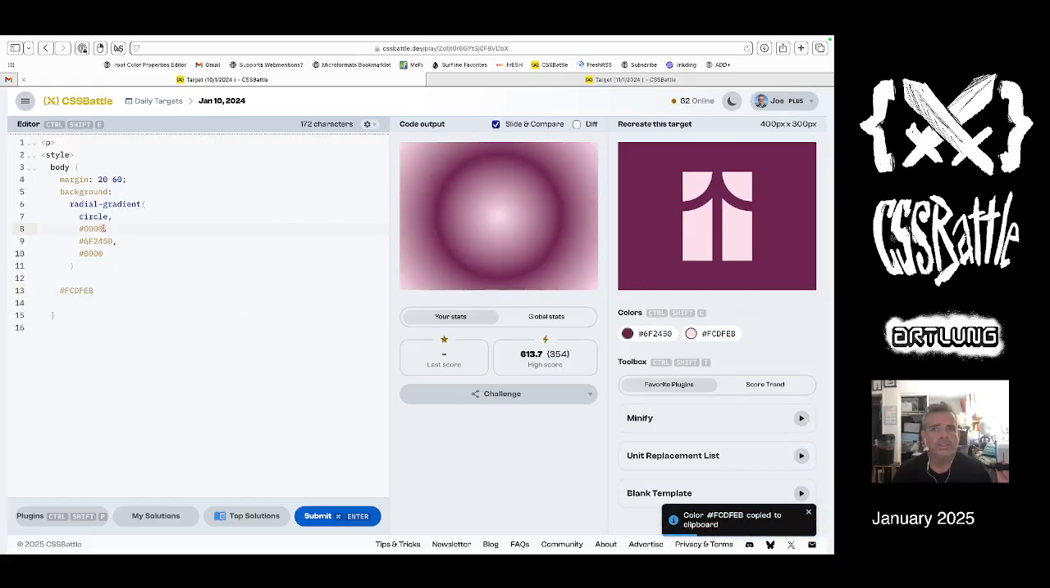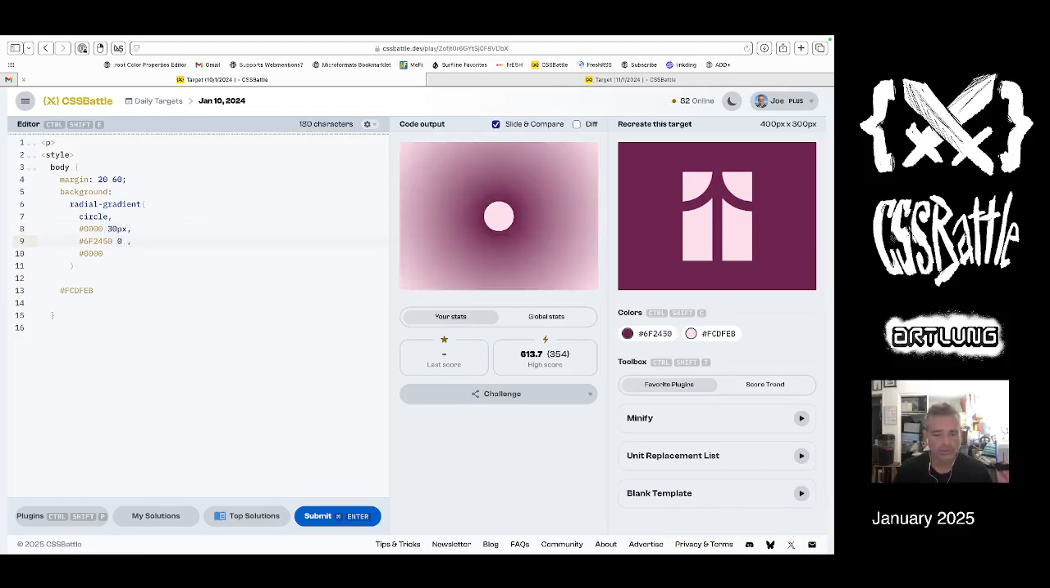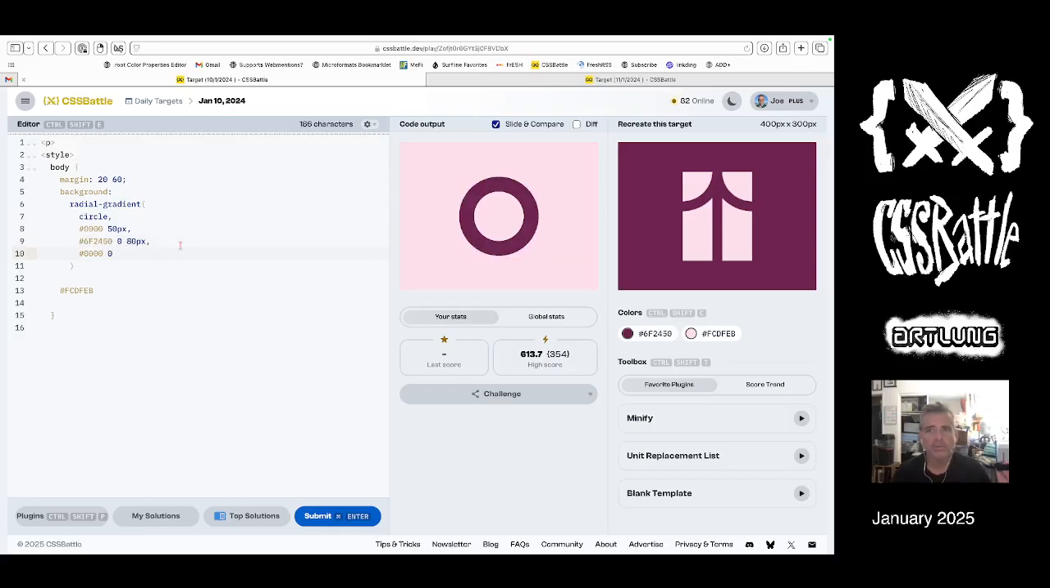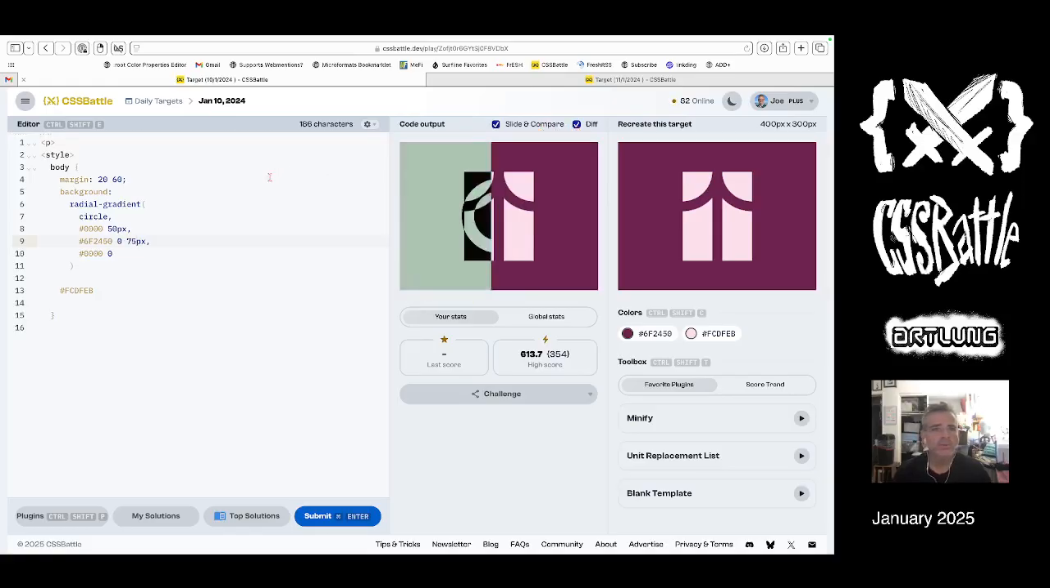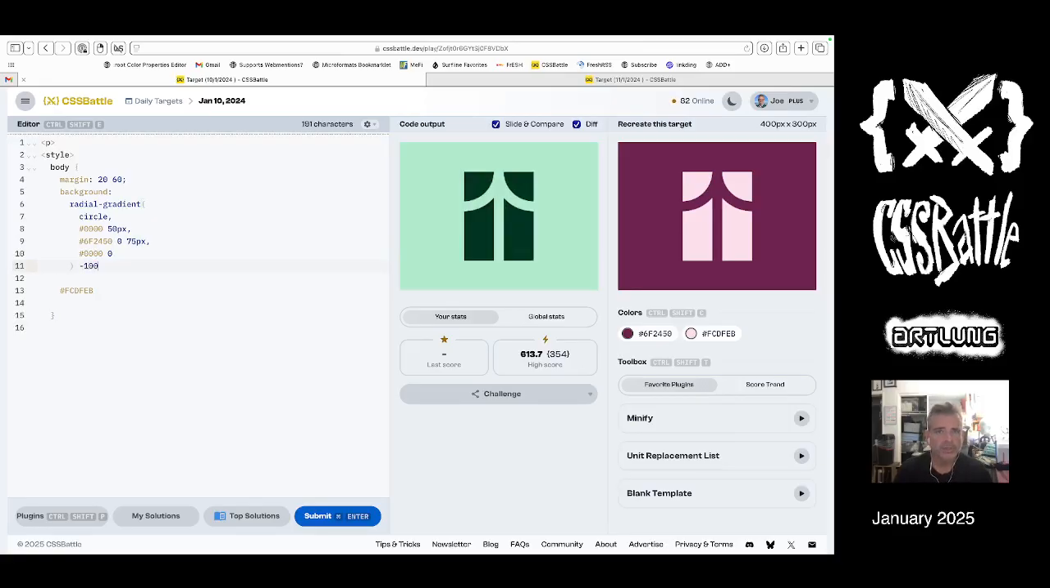All right, so we need to get some widths here. 30 pixels, 0, 50 pixels, and that's probably not big enough. How about 50 and 80, and then another color stop. Okay, so is that might be a little too thick. How about 75? All right, and then let's move that around. Actually, yeah, we're going to move that around. Minus 100 pixels, and then again a minus 50 pixels, something like that.